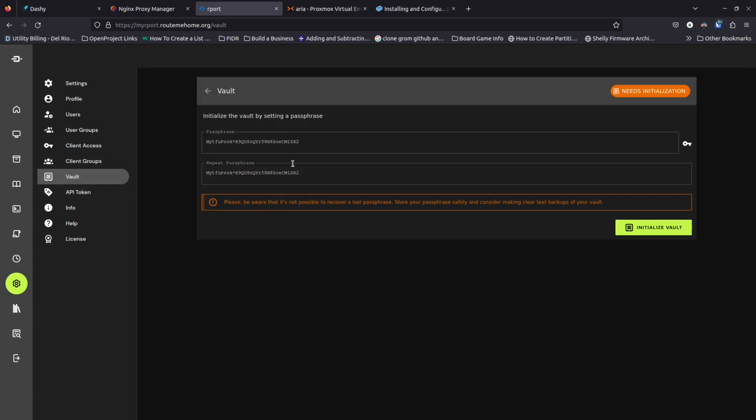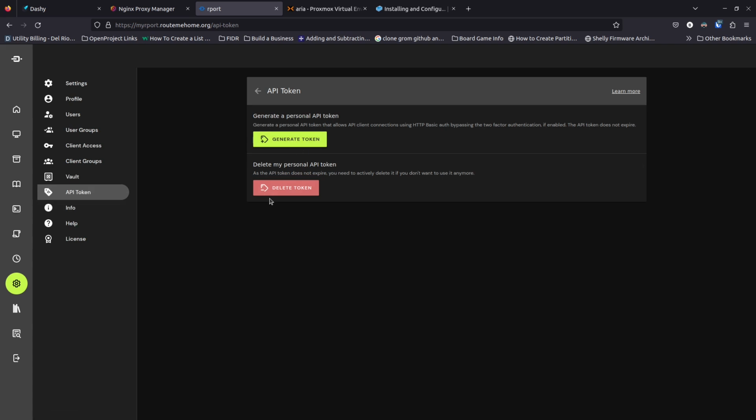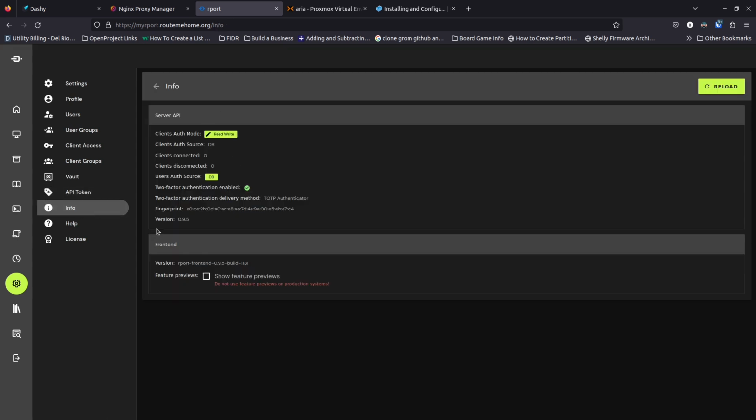You've got the vault, which you can set up, and you can kind of set up the API keys for that. Your API tokens you can generate, again, to use the API. You've got information about the system itself. If you click on help, it takes you to their help page. And if you click on license, it tells you about the license, that this is not an open source product, but the backend is. So there's a lot of stuff in here. I'm going to go through a little bit of it, but I've gone through a lot of it in the past. But I just wanted you guys to kind of see those settings real quick.